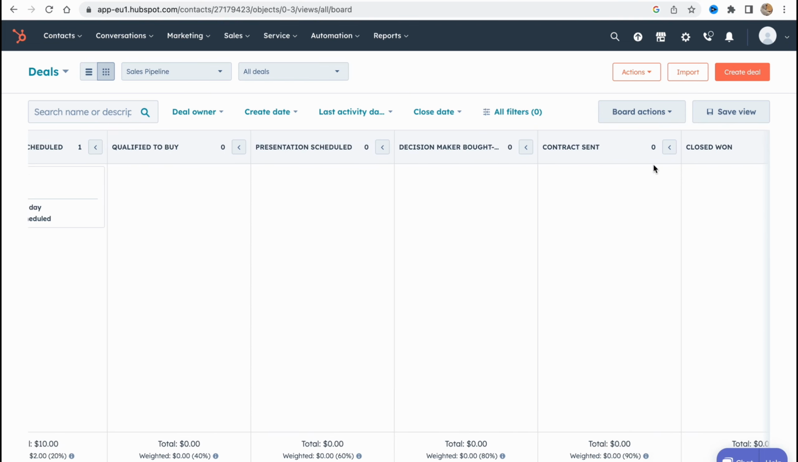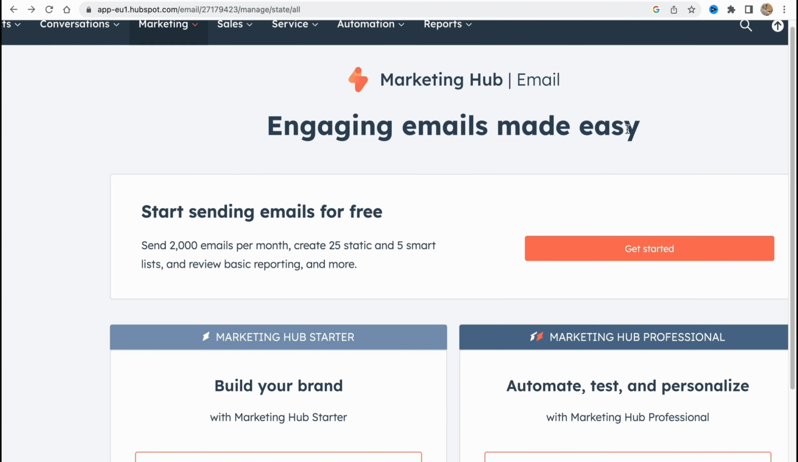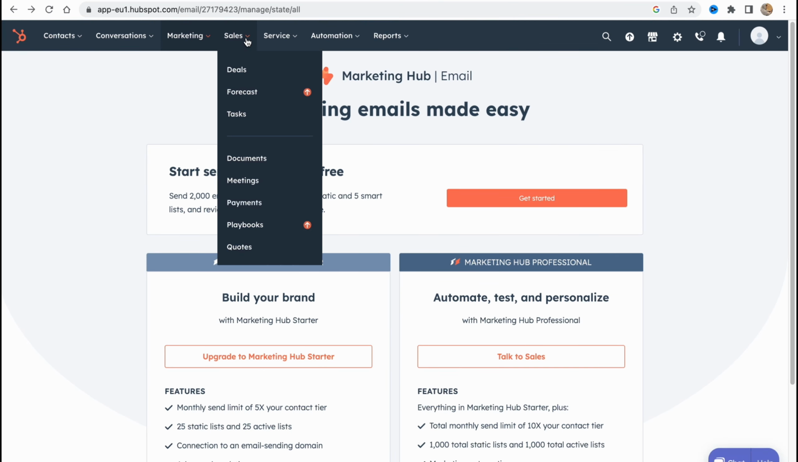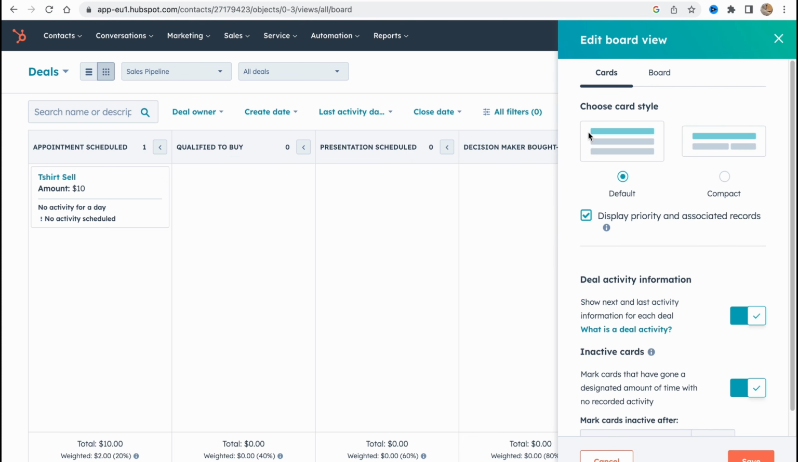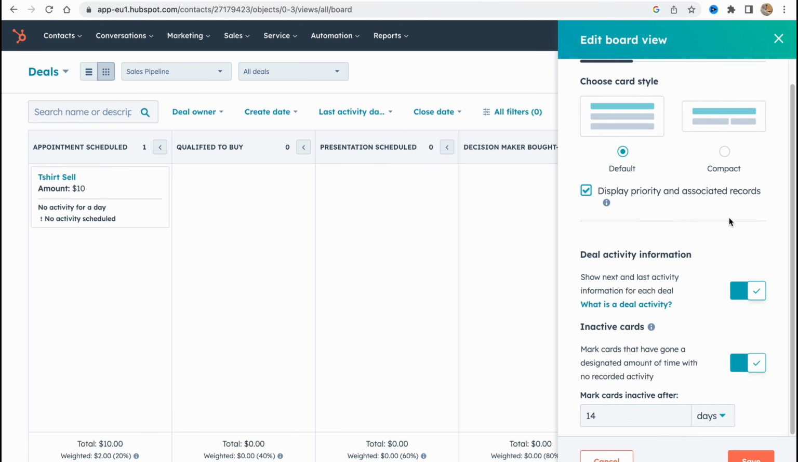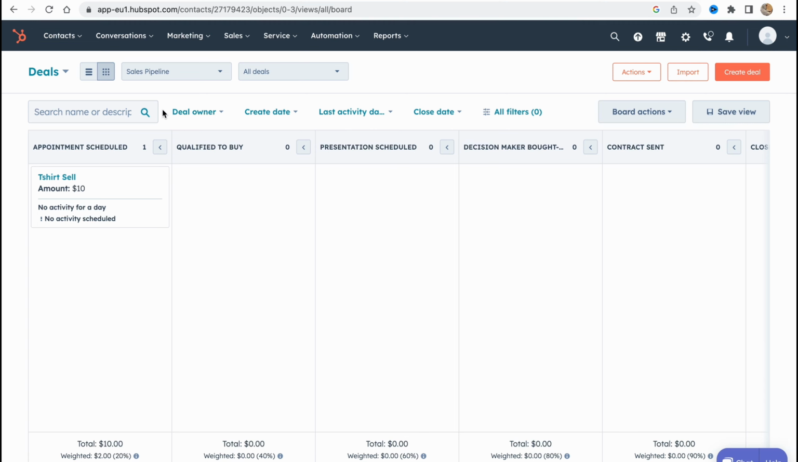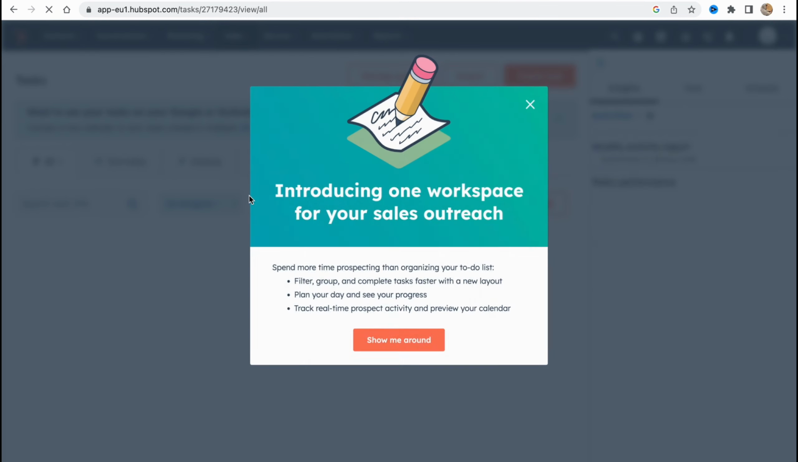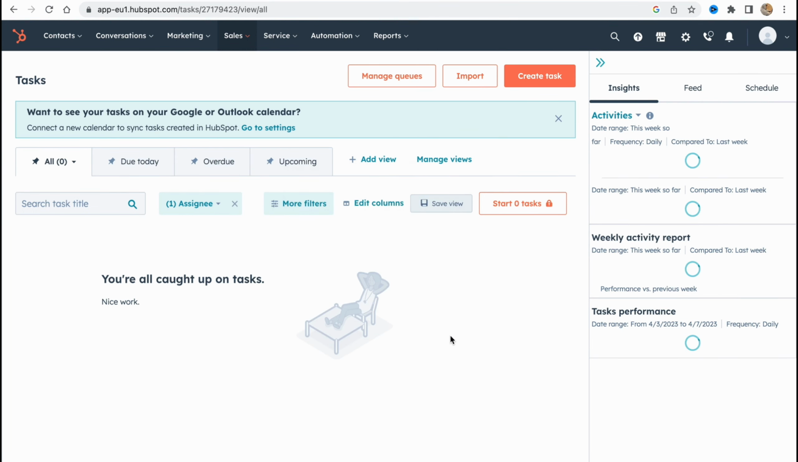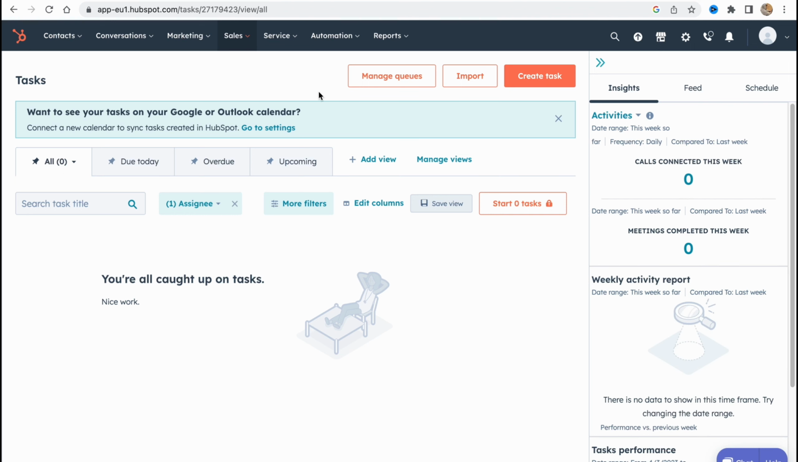So how can we do this? Basically, we need to go once more to sales, deals, and board actions. We can sort, export view, edit cards, or edit board. If we click on edit board, for example, we can find the settings right up here. So we can choose the style, we can choose the order, and so on. So this is a way of how we can deal with our deals. Also, we have tasks. We can create tasks here to assign them to ourselves or to our team. And this folder is about tasks.